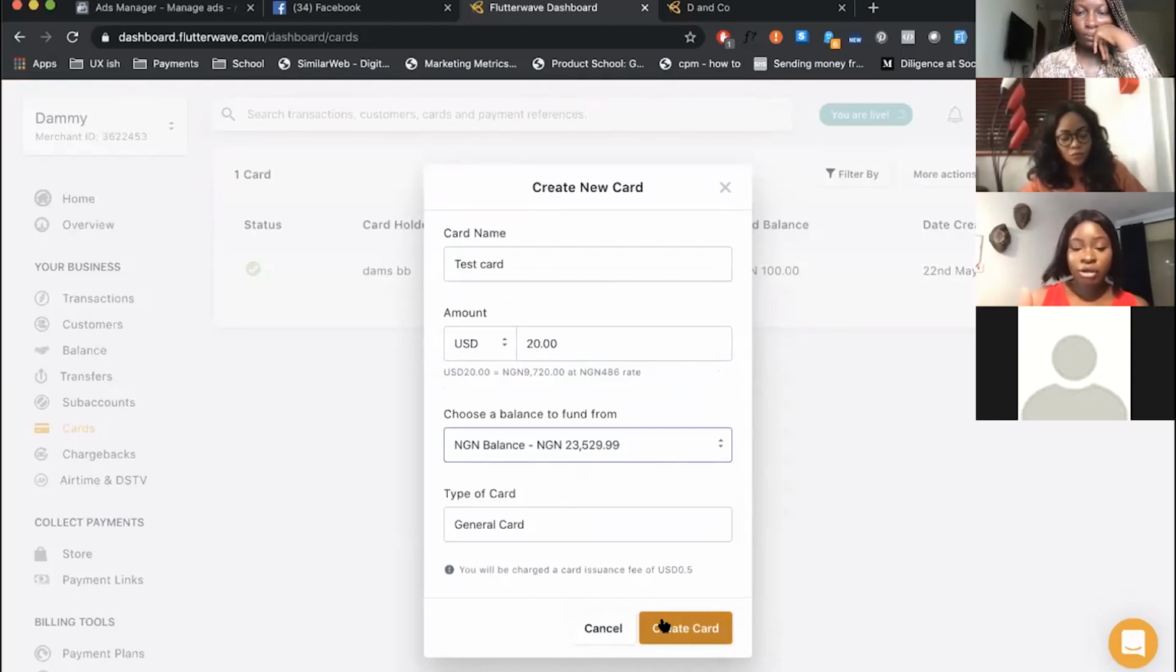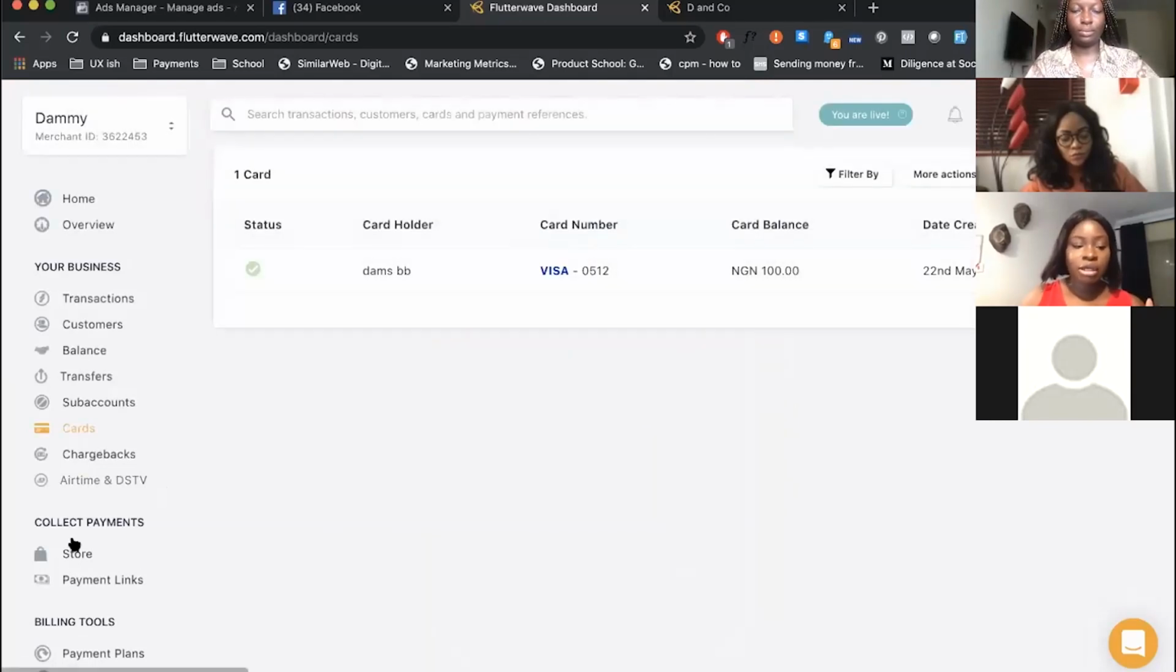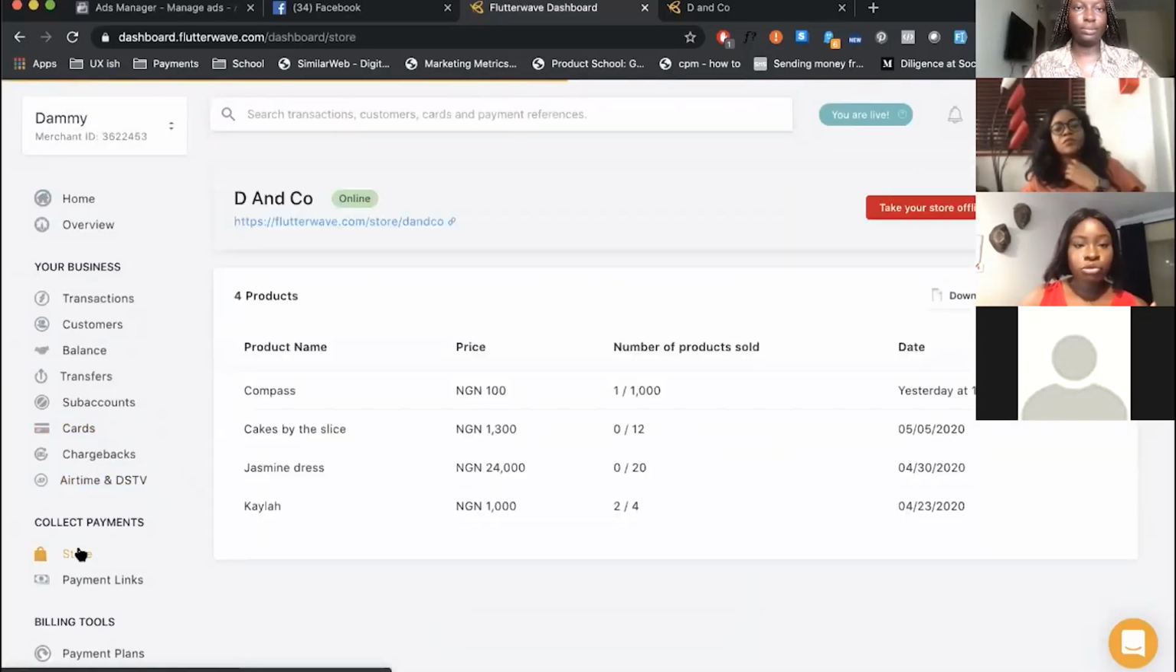I don't want to create a card right now, so I'm not going to go through that process. But it's super simple. It's very easy, right? So now let's go into store.